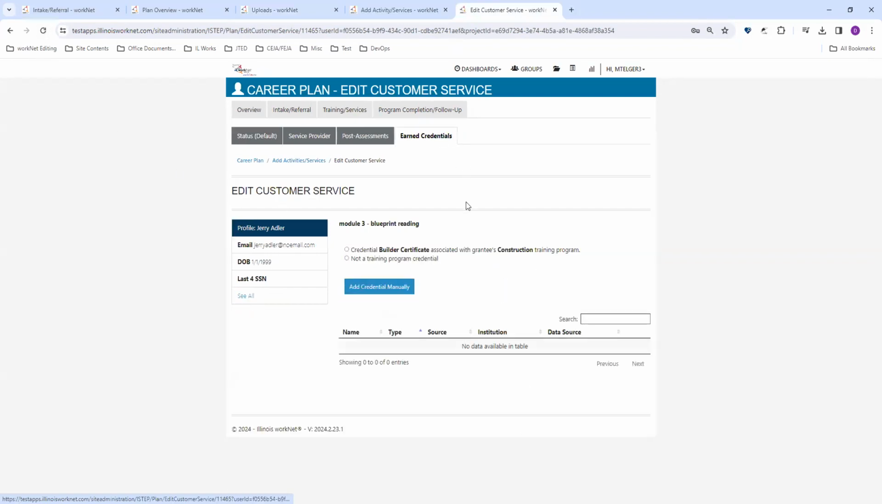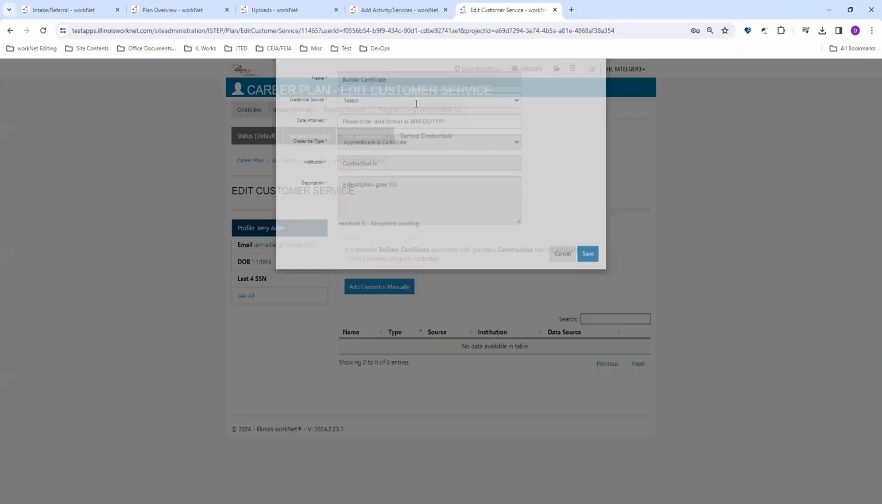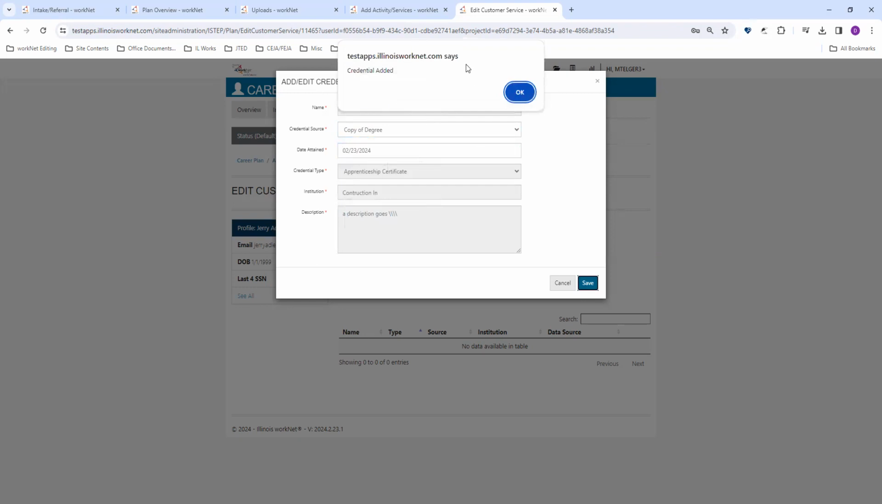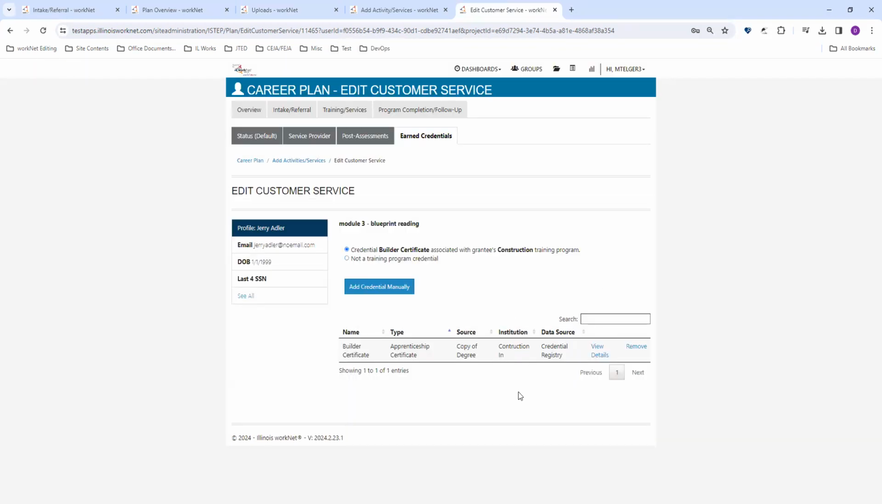So if we go back to the Earn Credentials tab, what we can do is select the radio button to enter the credentials. So again, we'll select the credential source and the date it was attained and click Save. And then we'll see that the credential has been added.